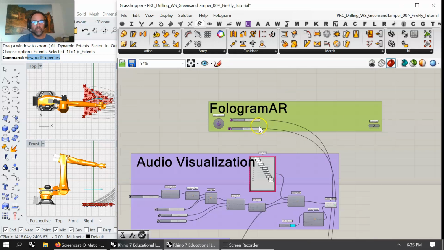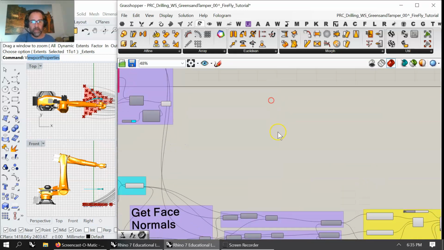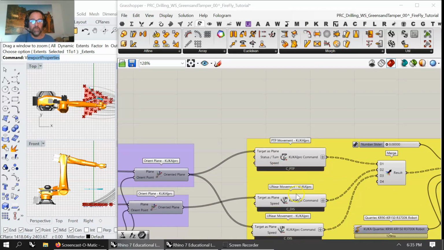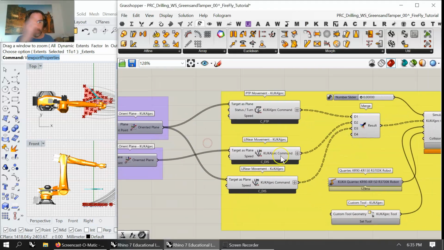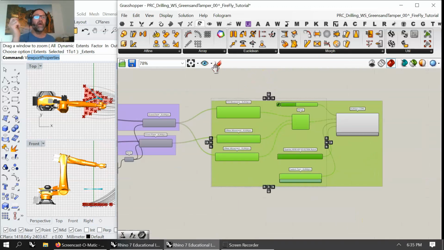If I actually want to take these to Fologram, I'll probably end up taking this little object over to them as well. So we're actually getting pretty good. And we've got our points. We've got our movement, plane to point, point to plane, I think it's called, linear movement. Through our meshed forms, we can take all of this wonderful jive that we don't need to see, and I can put that in preview off.